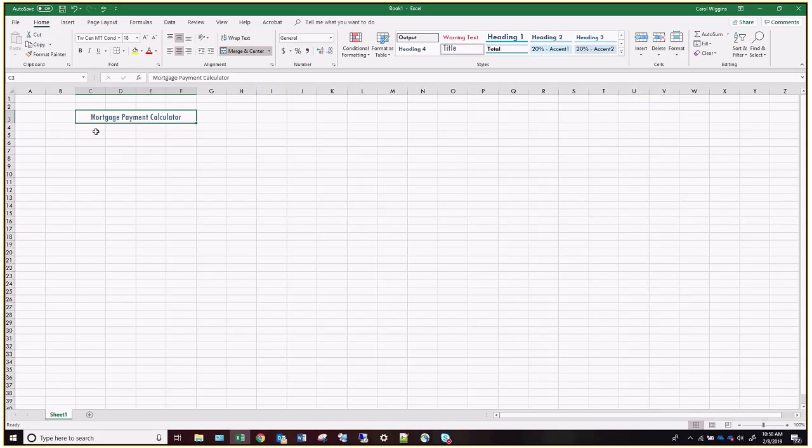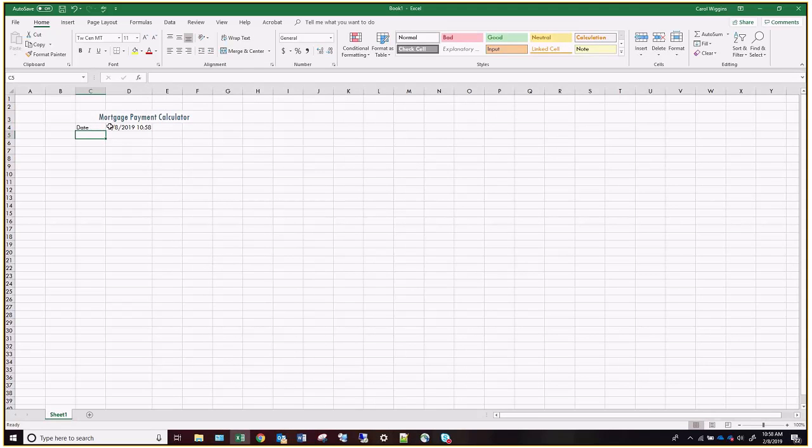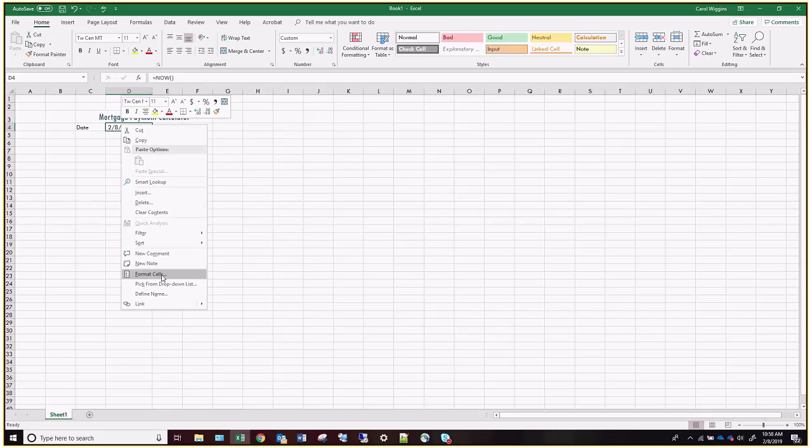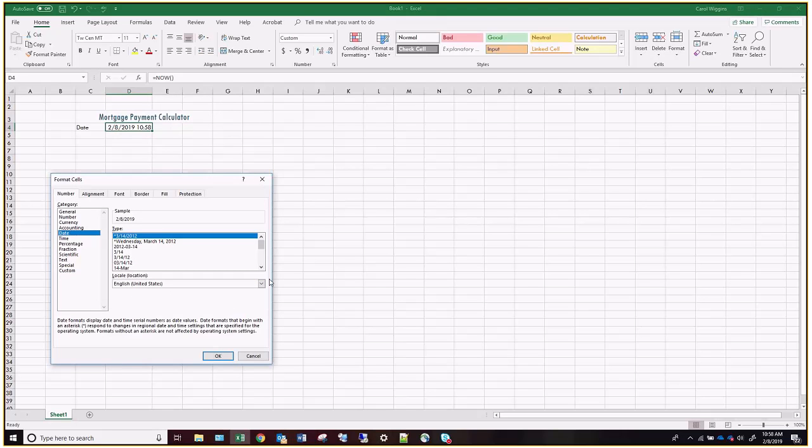Okay, in cell C4, we're going to type in date. And then in D4, we're going to use the now function. And then we're going to format that under date. And we're going to use this 14 March 12. Sorry, we want the 2012. Whoops. Keep going down. Where is it? There it is. This last one. Say OK.